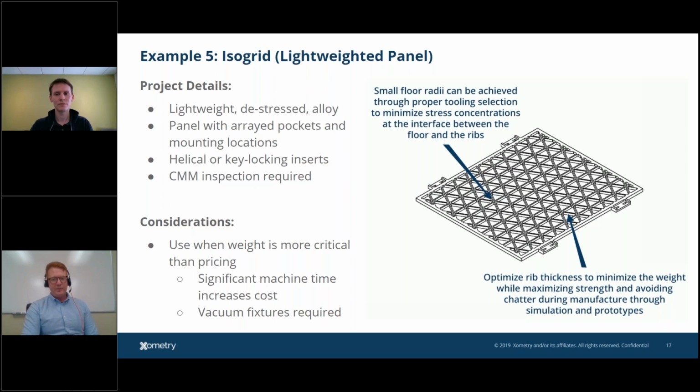So on something like this, there'd probably be a lot of helicoils for mounting locations, and you'd want a CMM inspection to make sure that the profile of all of those pocket geometries is correct. And this is the type of thing that ZamaTree can do all day, and we have a lot of experience with.